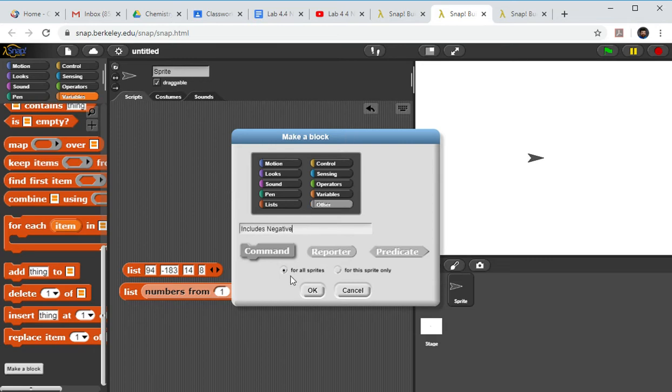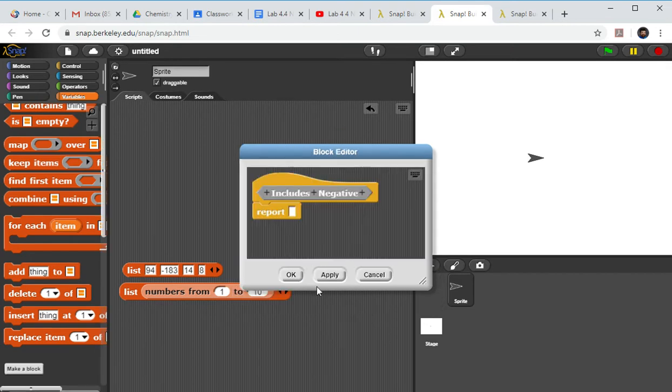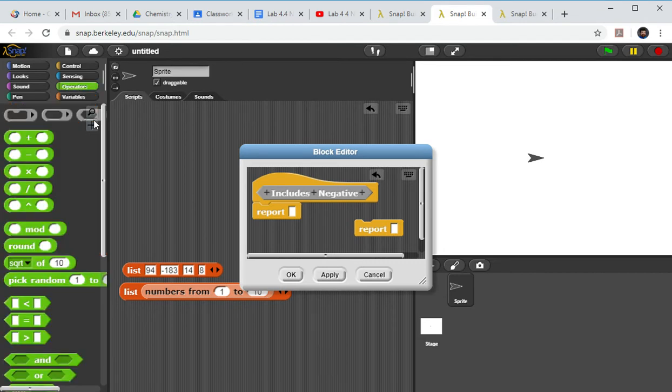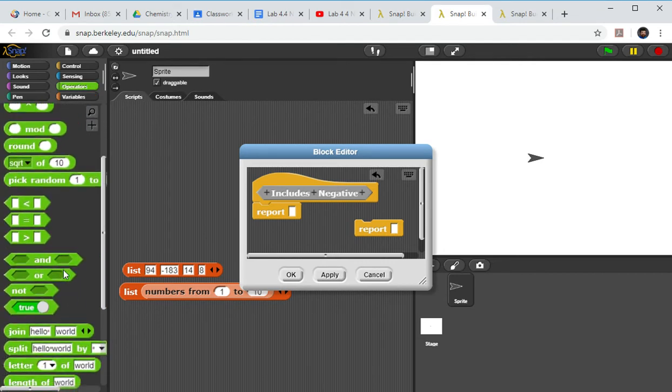And that's going to be our block, and we wanted it to be a predicate block. So we're going to make it a predicate block, and so it's going to report true or false. And we're going to click OK. And then it's going to give us our options here. So I'm going to need two of these reports because I'm going to need a report true and a report false. So let's see if I can grab true and false from my operators.